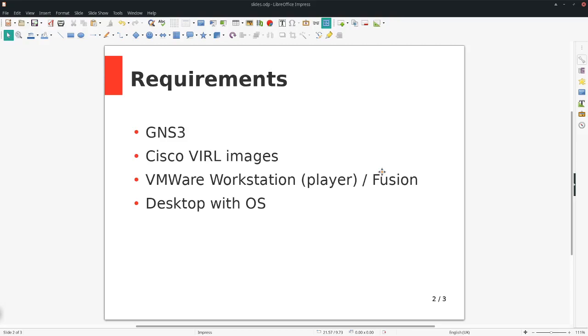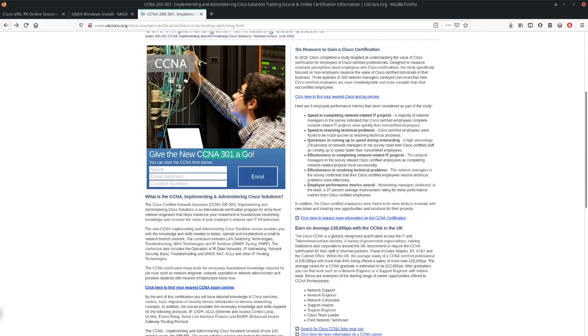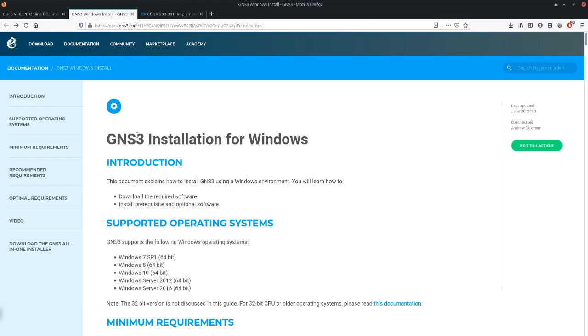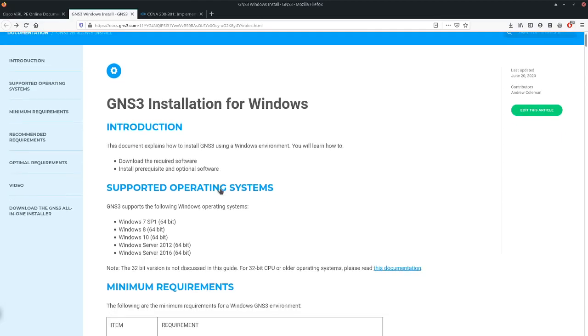You can use it anywhere, but VMware VirtualBox does not support that. VirtualBox does not support nested hypervisor, so that is why we are not using it. If you go to the GNS3 website, to the installation for Windows, this is the supported operating system.